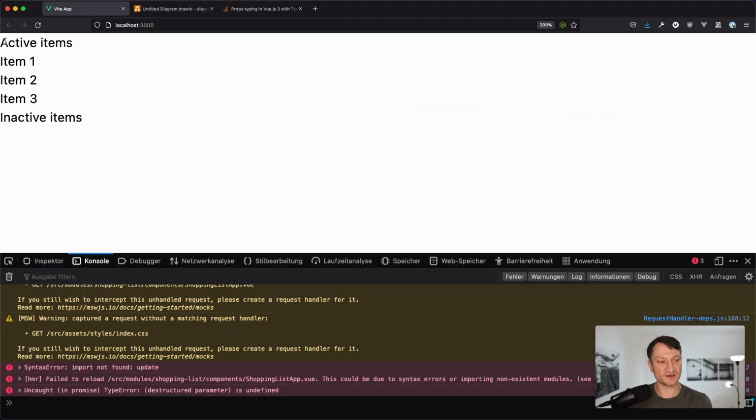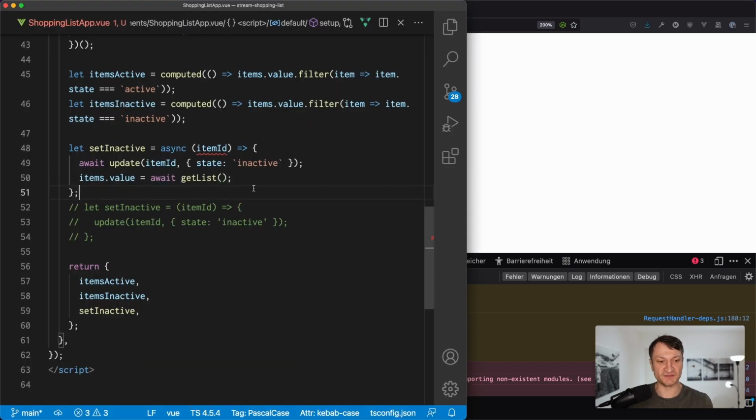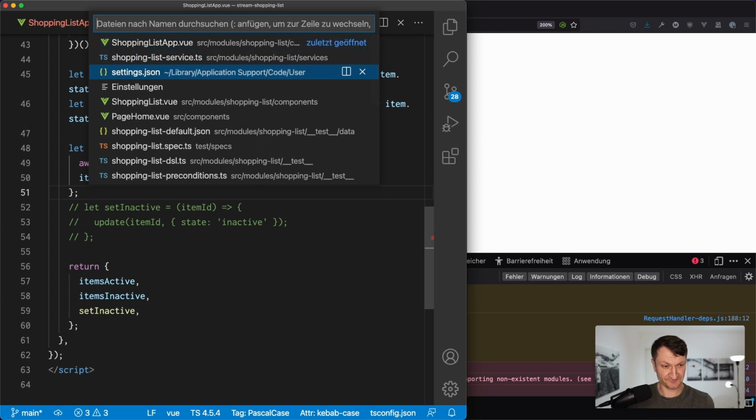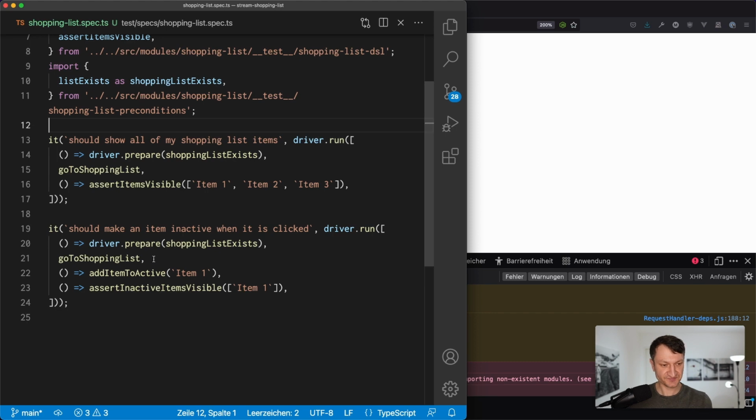So you see we have the active items and we have the inactive items, and then we click an item and it moves it down here. Perfect. So now we want to move them in the opposite direction as well. And last but not least, we also want to add new items, but it should be straightforward. So let's go to the test again.